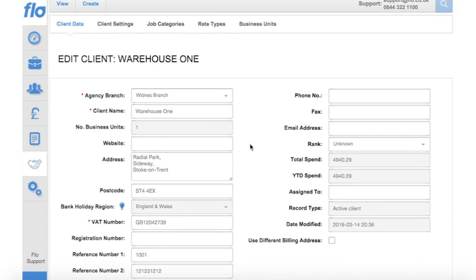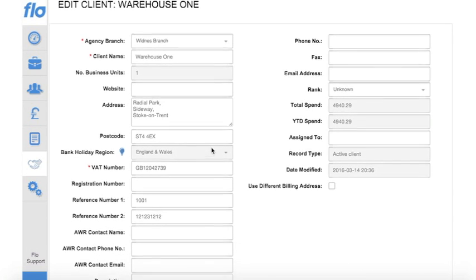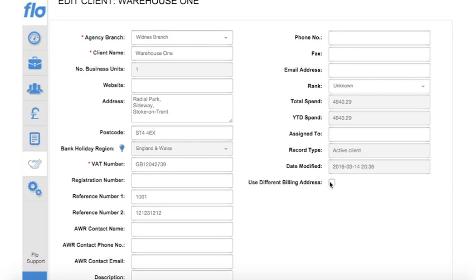To change the invoice settings for a particular client, click into the client data page. Firstly, to display a different billing address on the invoices to the site address, click on Use Different Billing Address and enter the details. Client references 1 and 2 can be updated on this page.